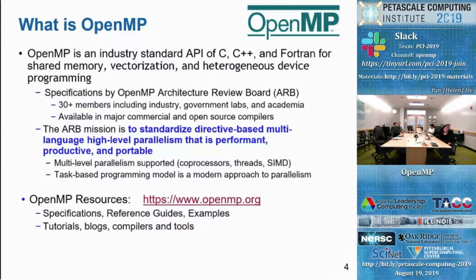There's a good resources page, www.openmp.org. You can find specifications, download reference guides, examples, and tutorials, and also information on the current compilers and tools availability at each OpenMP specification level. Next slide, please.